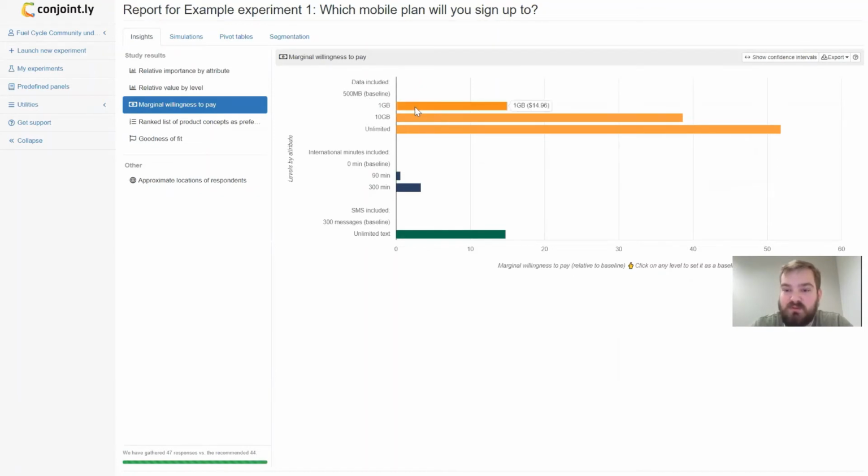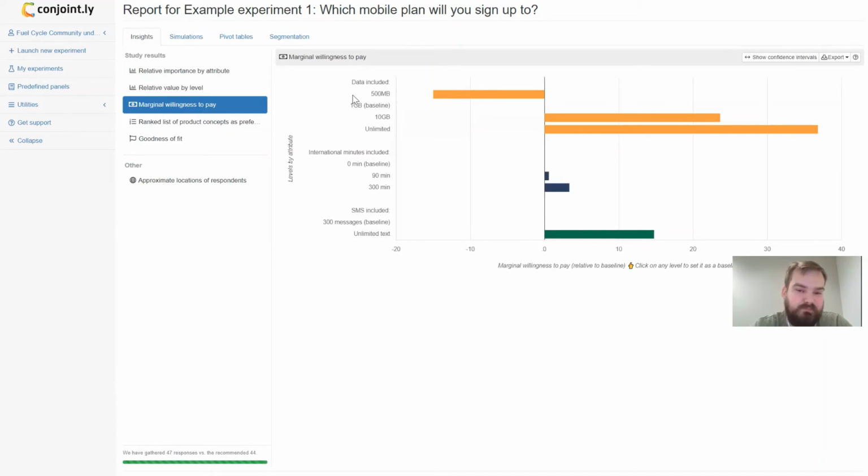You are able to go through and change the baseline by selecting it. So here we're just going to select the 1 gigabyte and we'll see how the baseline updates, which will result in the 500 megabytes having a negative marginal willingness to pay. Just like this. Looking over at international minutes, again, we can see that for 300 minutes international, respondents are looking to pay $3.30 a month. Again, not a huge amount, while unlimited text is $14.